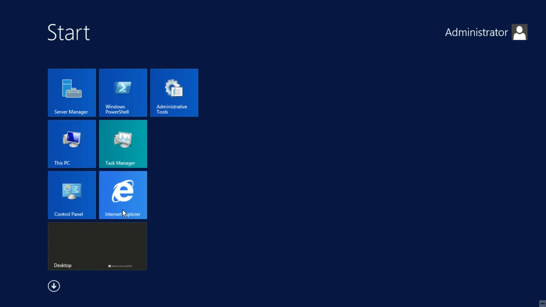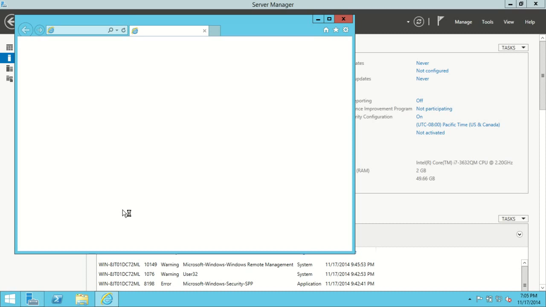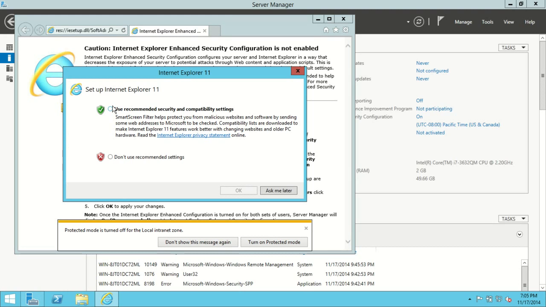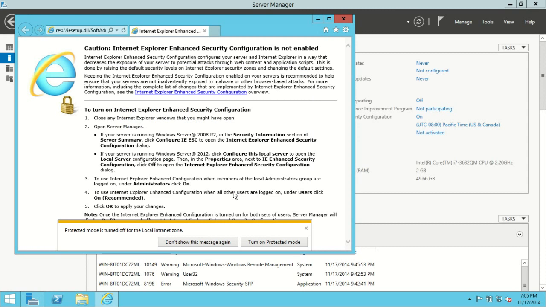Let's go ahead and open up Internet Explorer. And I'm just going to show you guys, I'll go ahead and download Firefox in this case and have a secondary browser so that if I need to work with something on the internet, I don't have to go through the hassle with Internet Explorer. So I'm going to go ahead and I'll say use the recommended settings. Okay. Don't show this.